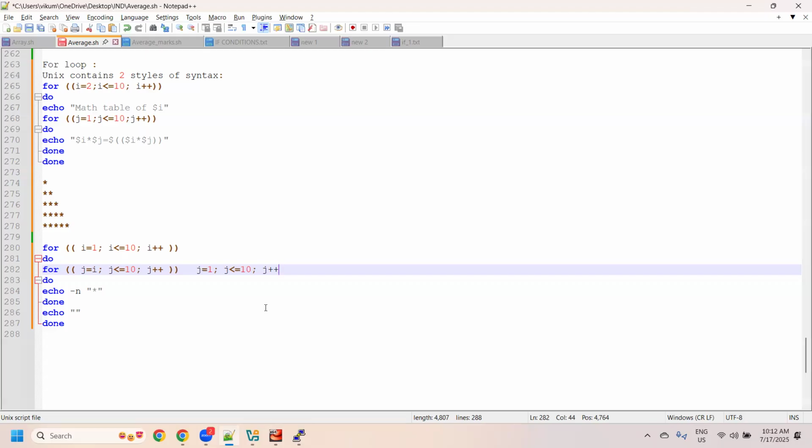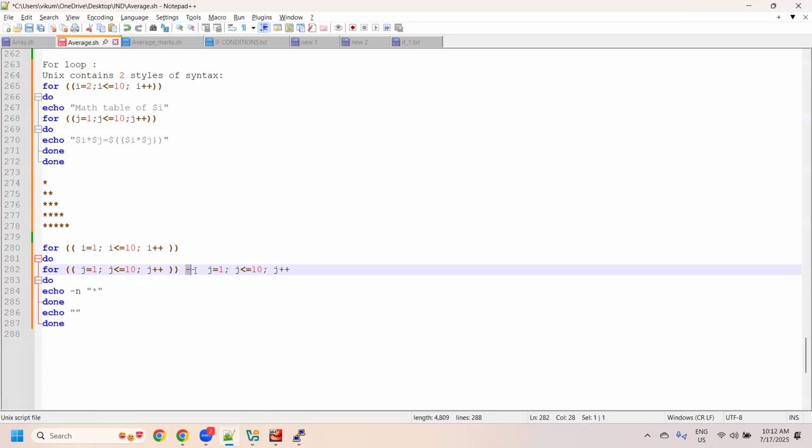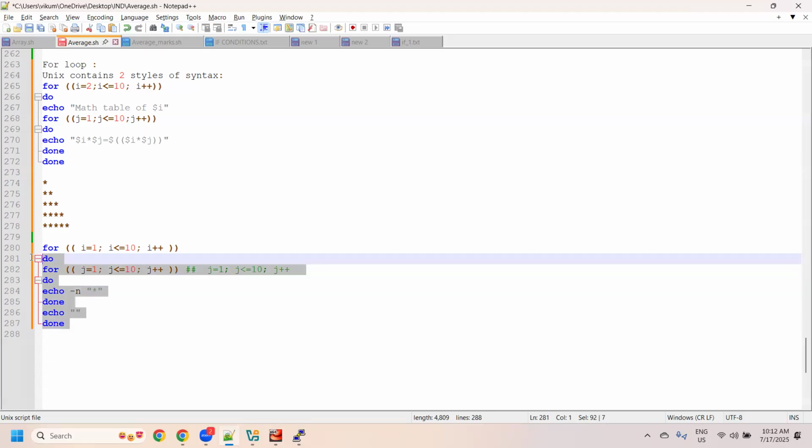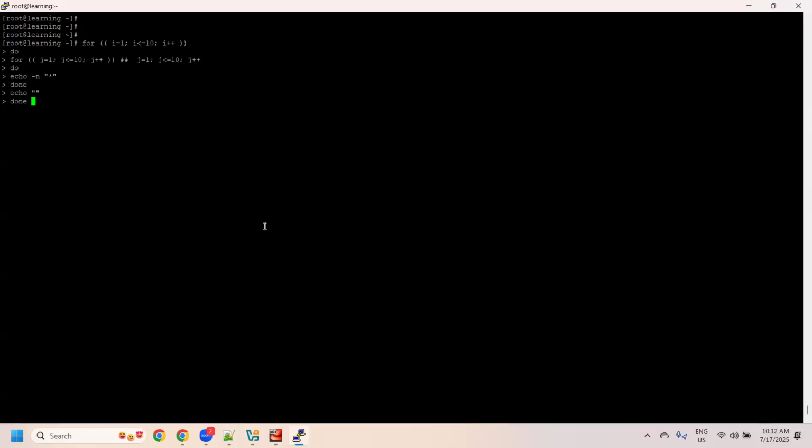Keep j equal to 1 instead of I. So j is equal to 1. Next. That's all. So if you go with j is equal to 1, every time, for example 1, let's see how it's going to behave. No, every time we are getting 10 stars. It's incorrect, right?